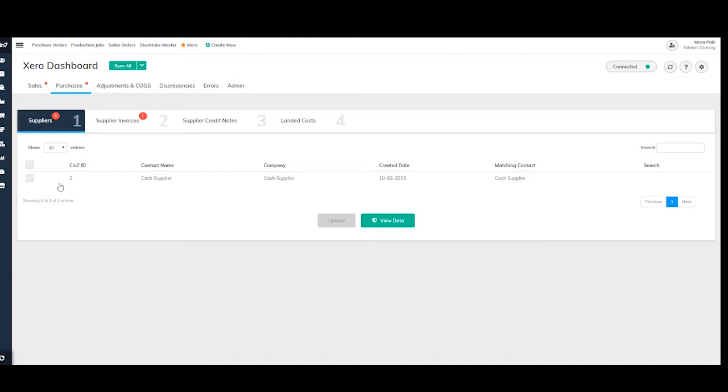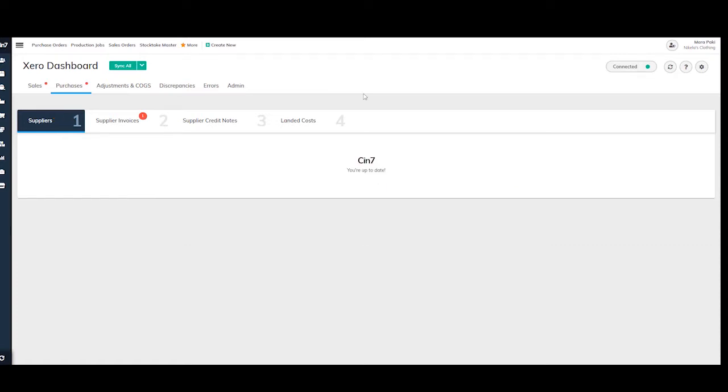Check the tick box and click Upload selected. You'll notice that the contact has disappeared from this sub-tab. That means the transaction has been successfully imported to your accounting software. To import the bill, you'll need to head over to the next sub-tab, Supplier Invoices.